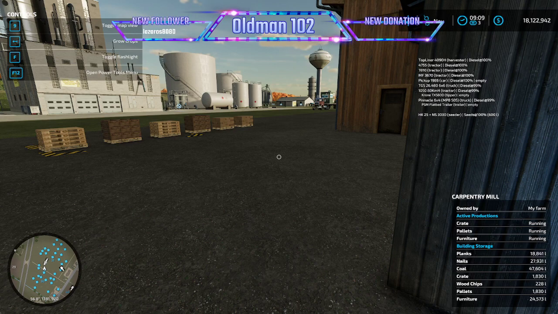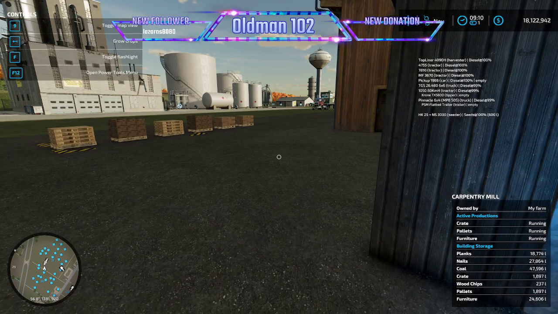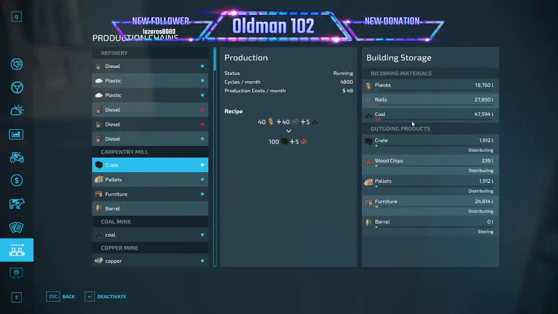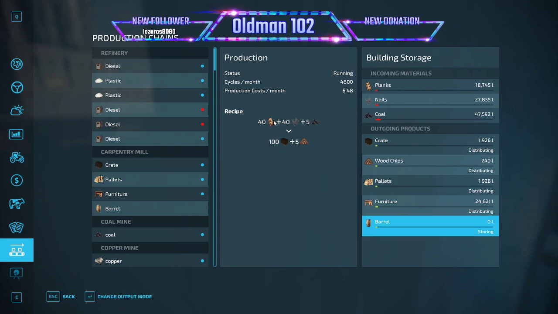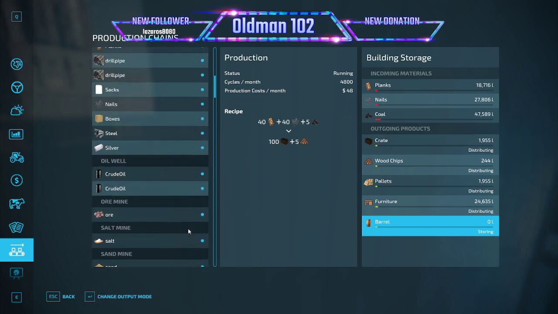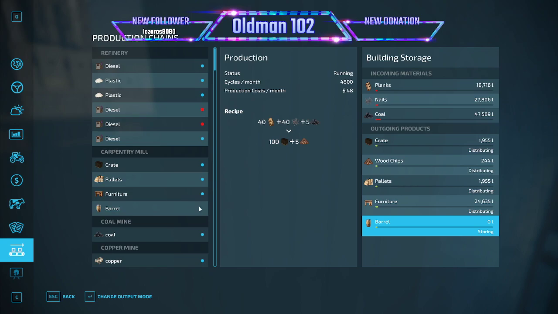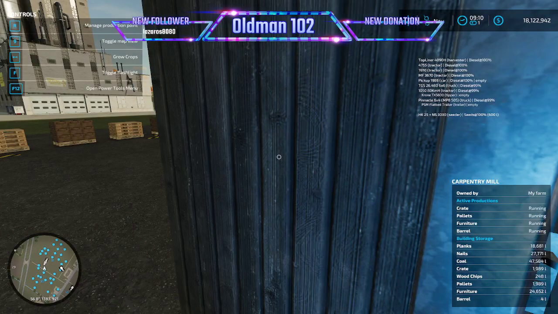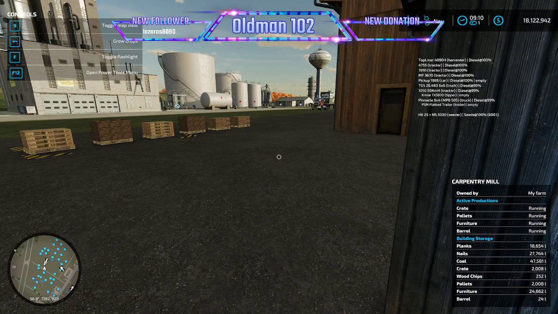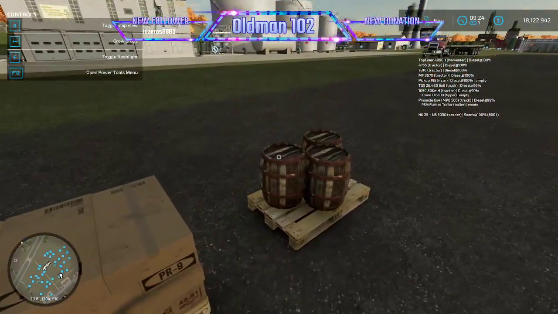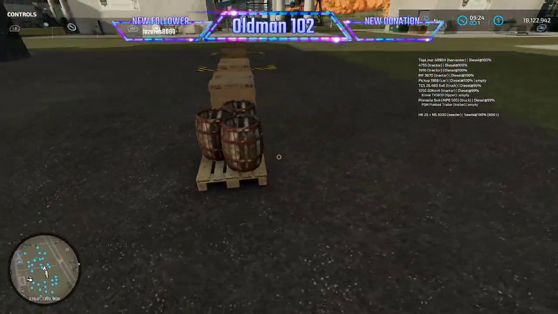Okay, why am I not getting the barrel pallet out of here? It spawned out earlier when I was testing it. What am I missing for barrel? We have planks, we have nails, we have coal. Oh, it's not activated. That would help. Alright, so we should now get the barrel pallet. You're going to have to update, when I put the fermenting house out, you'll get the upgraded carpentry mill. And then this will now make your empty barrels that you need to take to the fermenting house.